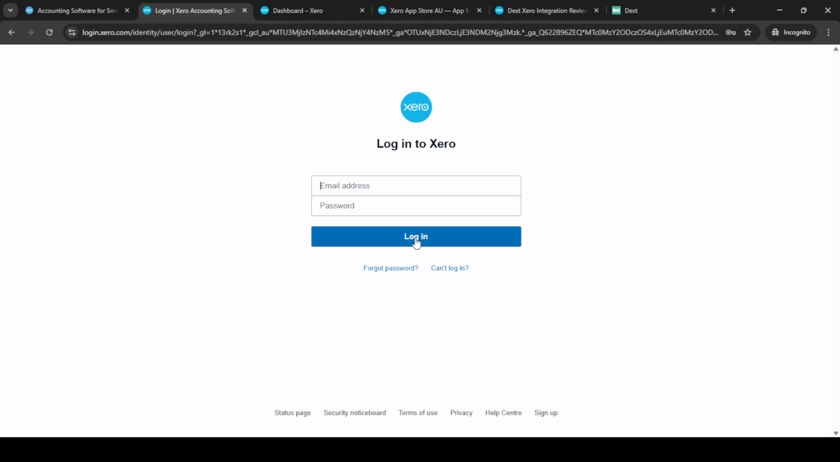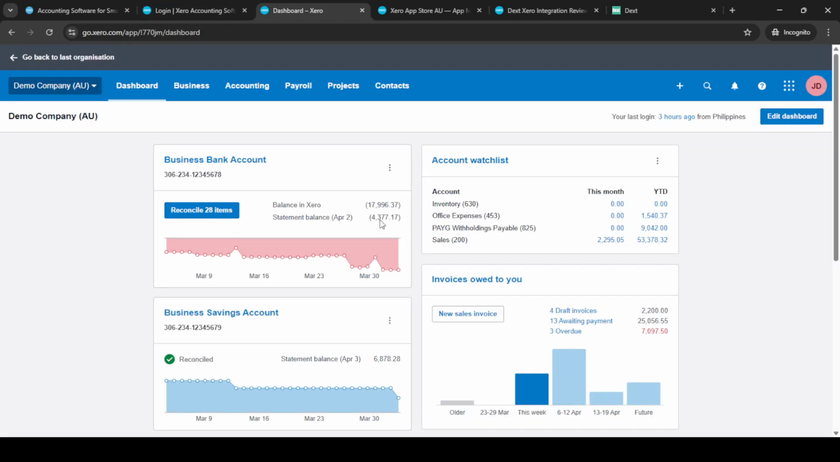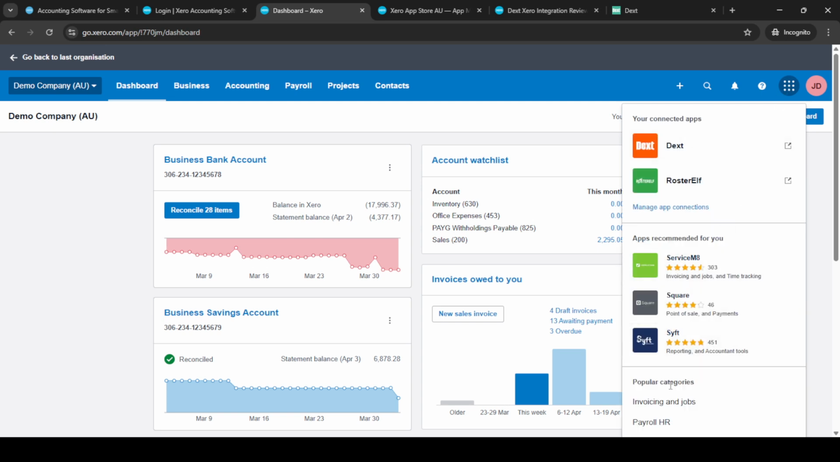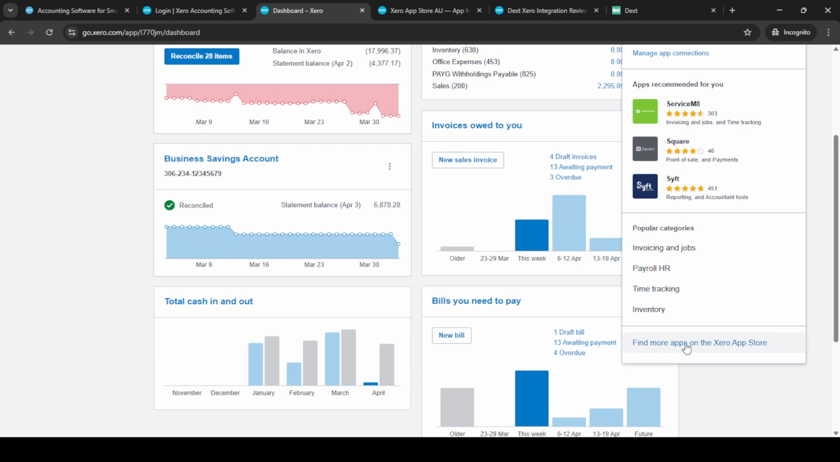We'll start by heading over to Xero's login page. Once you're there, simply enter your email and password to access your Xero account. After logging in, you should find yourself on the dashboard. From here, take a glance around to familiarize yourself with the interface if you haven't done so before.